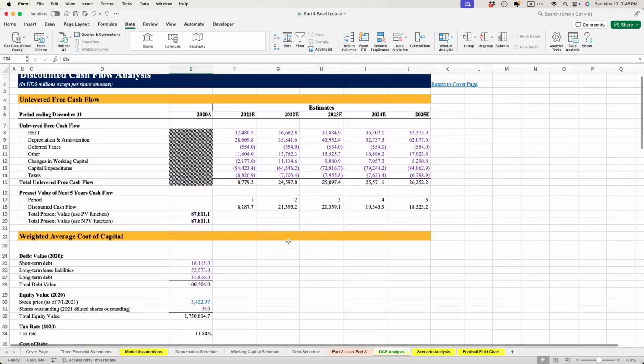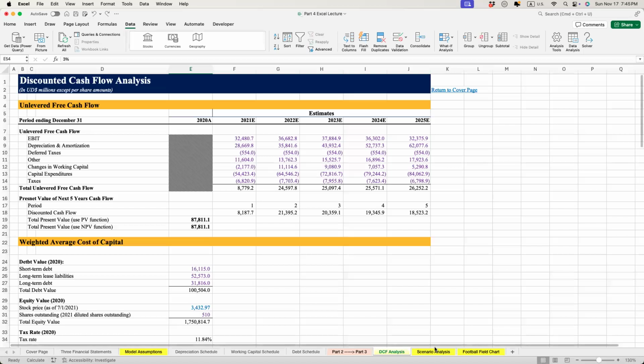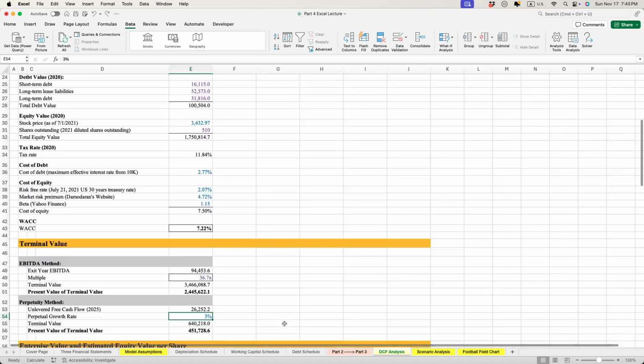And this will conclude this video. And in the next video, I will work on the scenario analysis. And eventually we're going to talk about the football field chart, which is basically a visualization method to visualize all the projections from our models.